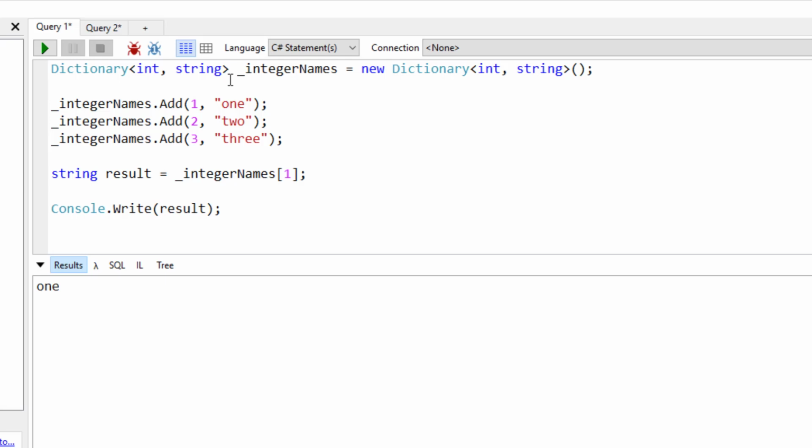Now, if you think of a real-life dictionary, you have a word and its description. And that's kind of like how the dictionary object works. The word is the key, and the description is the value. In this case, the key is going to be the integer. So we're going to store some entries in this dictionary, and the key that we're going to look up on is an integer value. And the value that we want to use is going to be a string. So if we look at these next three lines where I'm adding some values to the _integer_names dictionary, we see I'm adding a key of a number 1, and the value is a string of the word 1. We do the same with 2 and 3.